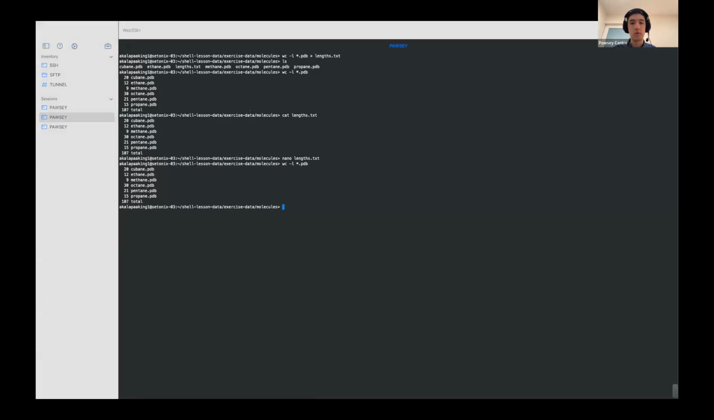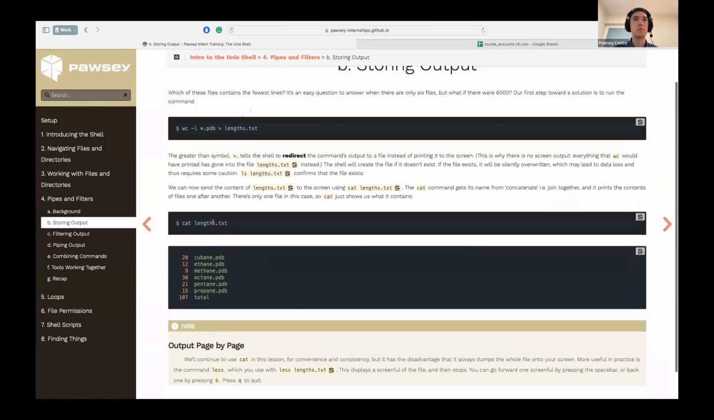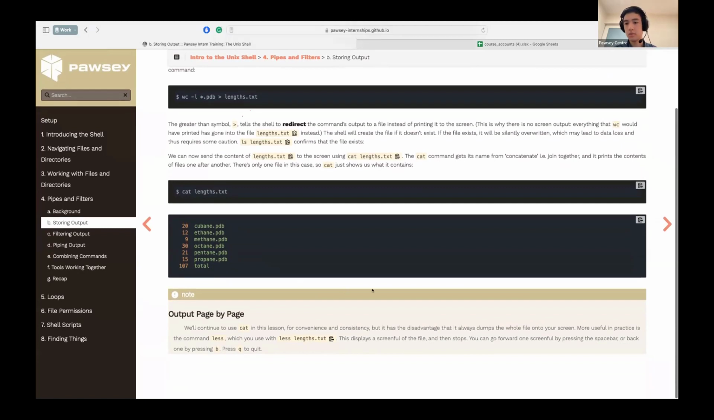Yep, good question. Let me have a look for that one. Oh, okay. So wc is short for word count. So it counts lines, words, and bytes. And in this example, we also use the command cat to check.